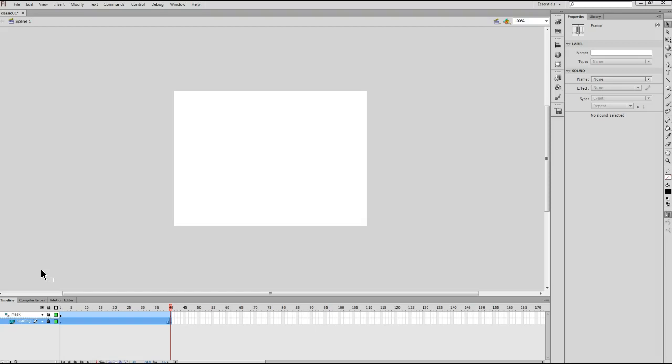At this point, if you play the movie, you'll now see that our mask is doing its job. It's hiding the text at the beginning of the movie, and as the circle moves over the text, it's revealing the text through the circle, which is exactly what we want. I'm going to play that one more time just so you can see what goes on.